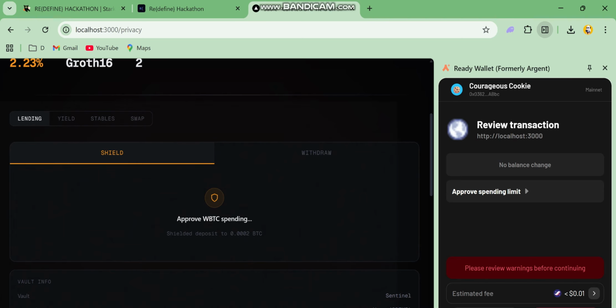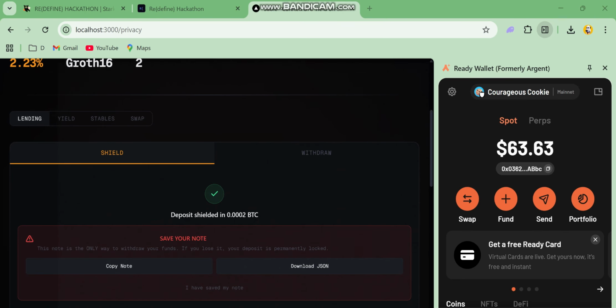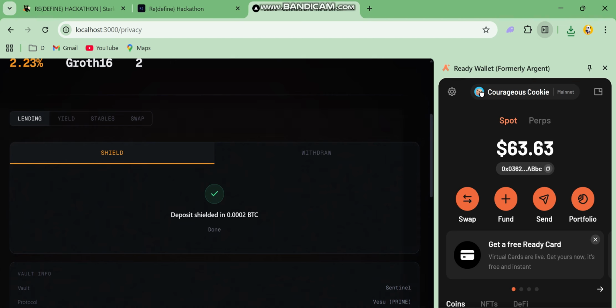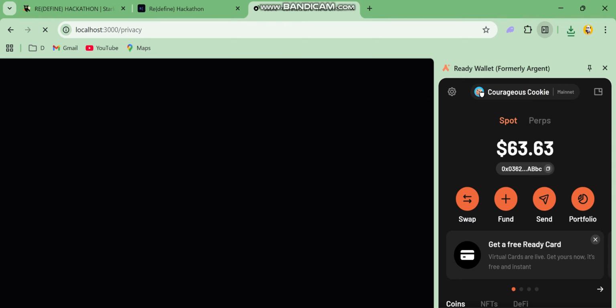Okay, approving. It's not depositing. Okay, it has deposited. We download our JSON file, confirm that we have saved it, done, refresh. Then immediately it has completed. The relayer has already deposited all those three deposits into the lending pool.